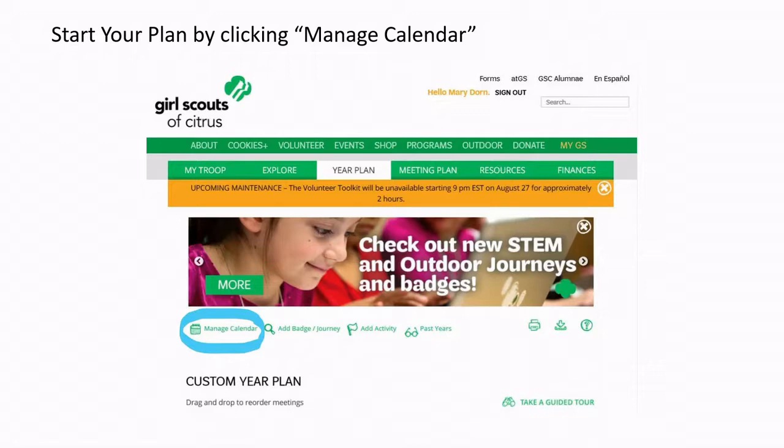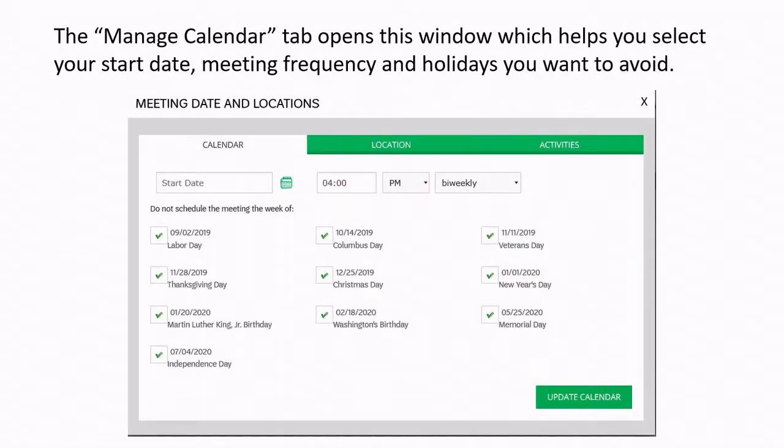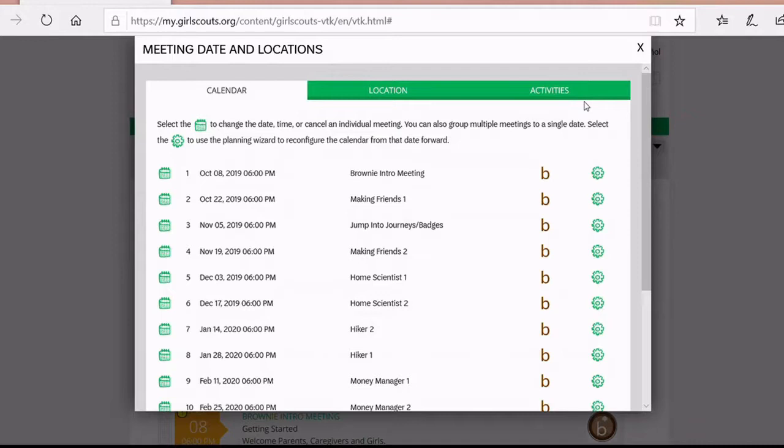So we have our meeting plan, but there are no dates assigned to it. So we go to Manage Calendar, and we have to select a start date for our meetings, then include whether they meet bi-weekly, weekly, monthly, the frequency. We can delete popular holidays, or we can go to activities and add our own. Don't forget to add the location of your meetings, and you can then click Update Calendar. Then your calendar should start to look like this.